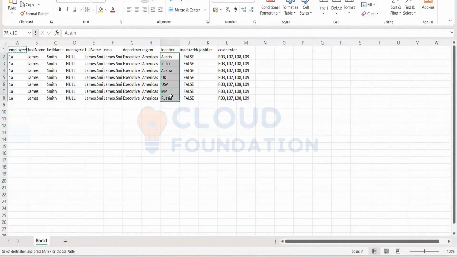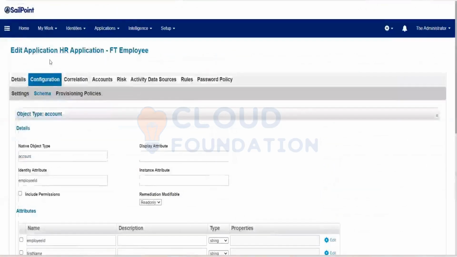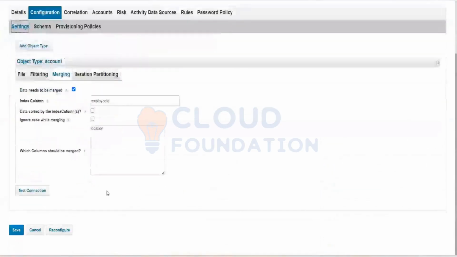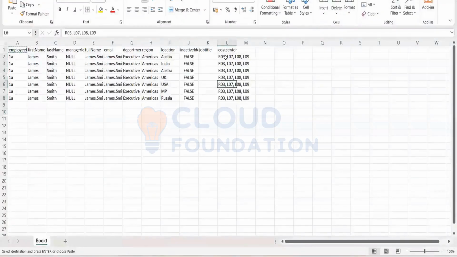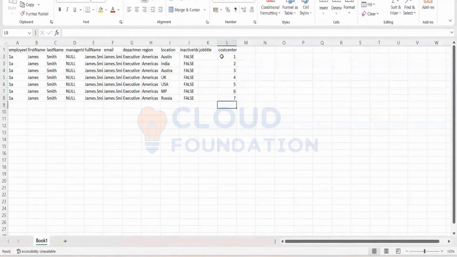Instead of location, if I mention any other column, let's take an example, call center, where the employee has different call center values, and I click on the preview button again, it is not appearing. Why is it not appearing?